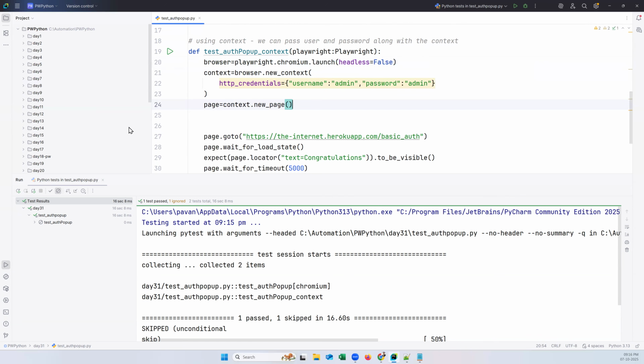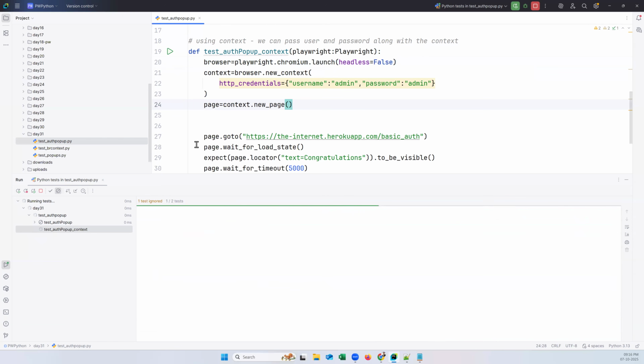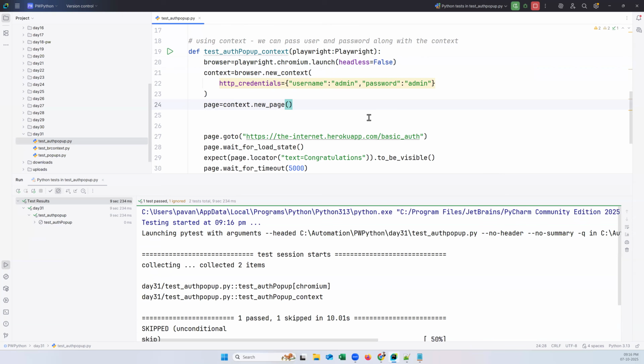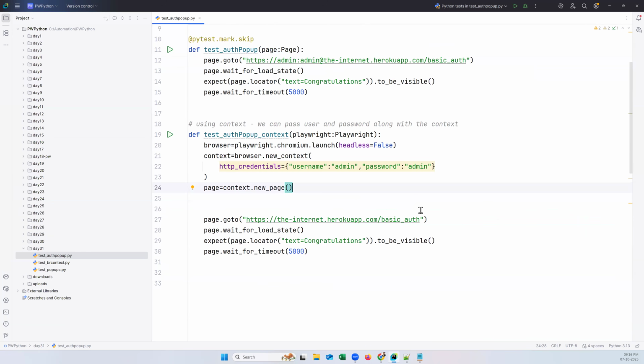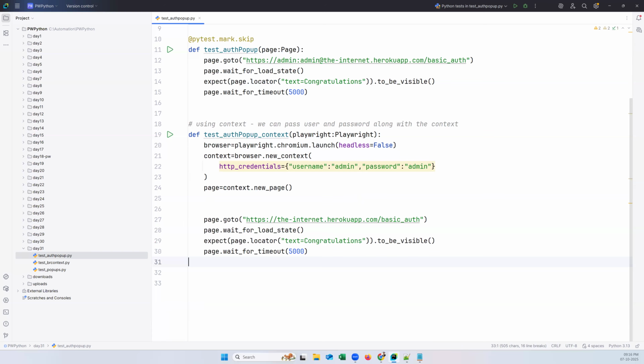So now it is going to execute in headed mode. Now just observe, it will directly bypass the window. It won't ask any login box. See, directly it jumped and the congratulations message is displayed. Okay, so these are the two different approaches which we have to handle authenticated pop-ups. And by using context, we will be able to handle that.